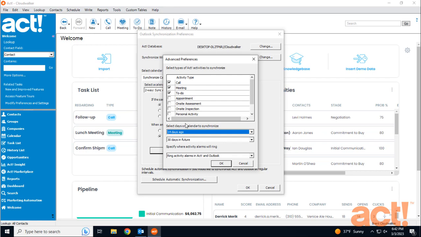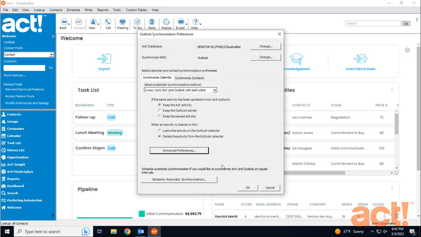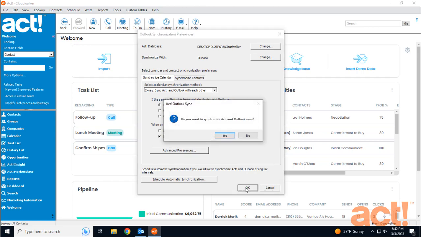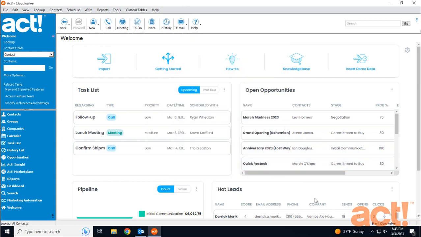I can also set the date range here to synchronize and even determine how to handle reminder alarms. So I don't think I need to synchronize any activities from more than 14 days ago and from more than 30 days in the future. And as far as ring activities, I'm going to cause these alarms to ring in both ACT and Outlook this time. So now I'll click OK, and I'm going to click OK again. Now ACT asks me if I'd like to perform synchronization right now, so I'll click Yes.